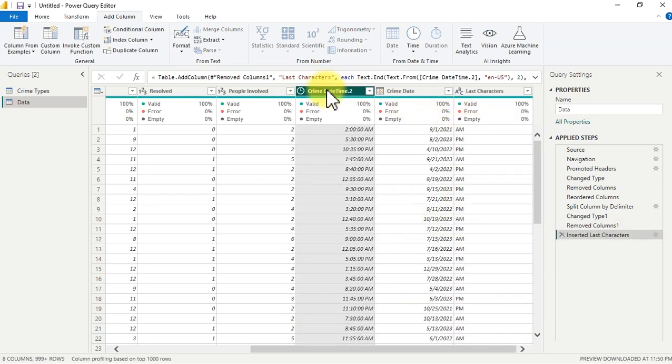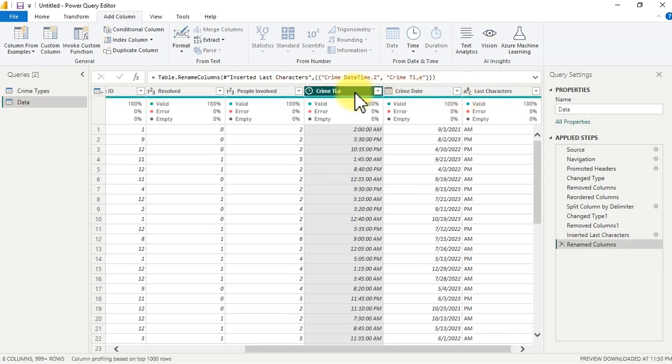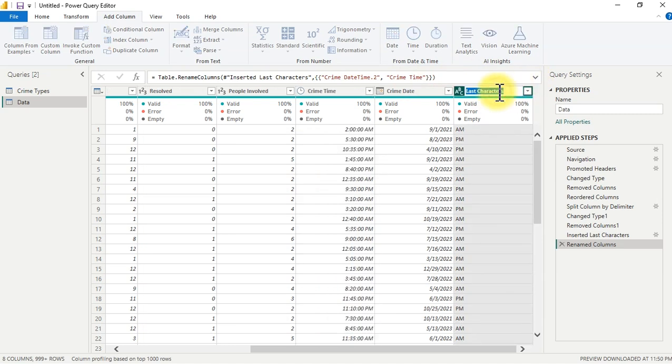On this particular one here, I'm going to name it crime time. Oh, sorry, that is a mistake. All right. Okay. For the AM and PM, we can name it moment. Okay, fine. This is beautiful.